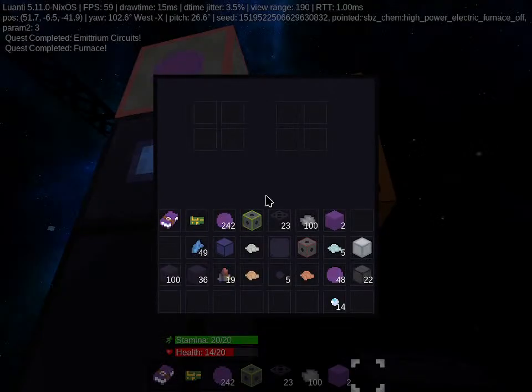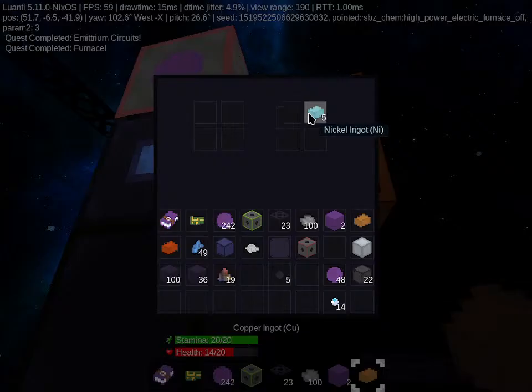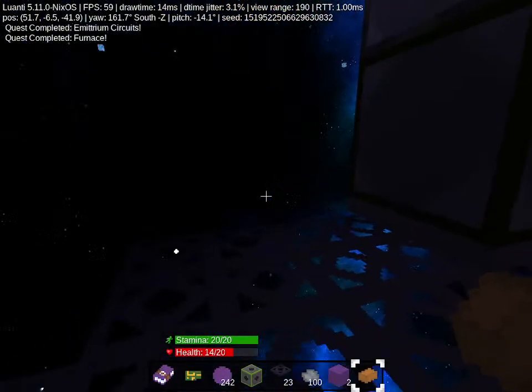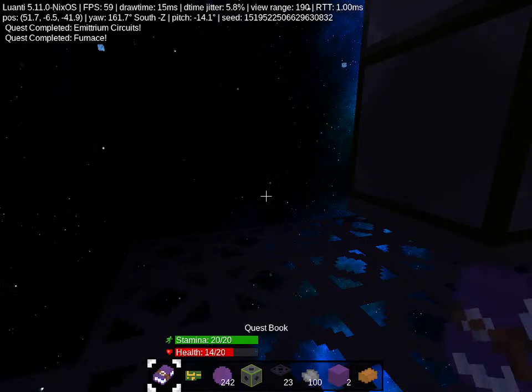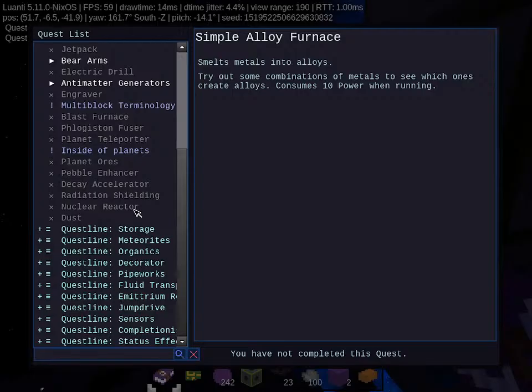And then I can place like iron powder, nickel powder, and copper powder, and get nickel, iron, and copper. Okay. So, simple alloy furnace. Smelts metals into alloys, tries on combinations to see which one creates alloys. Consumes 10 power when running. Alright. Let's just go back to the storage for now.